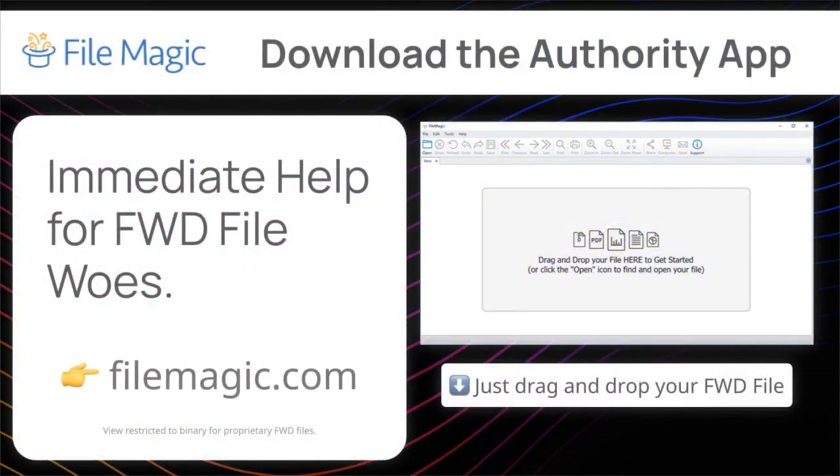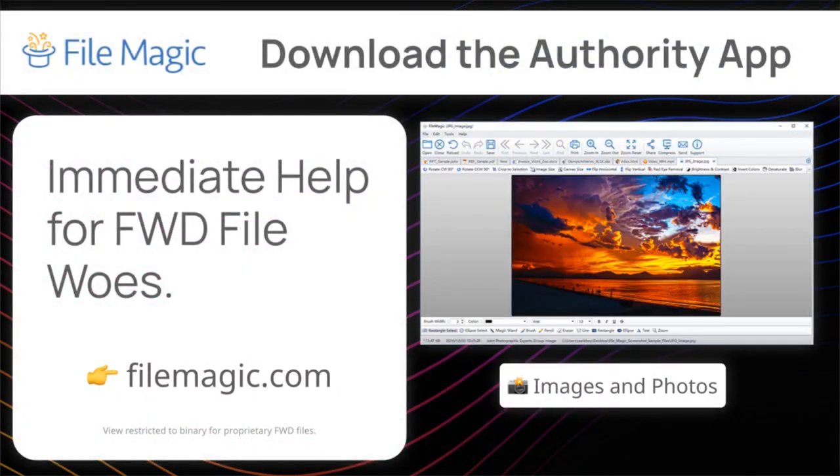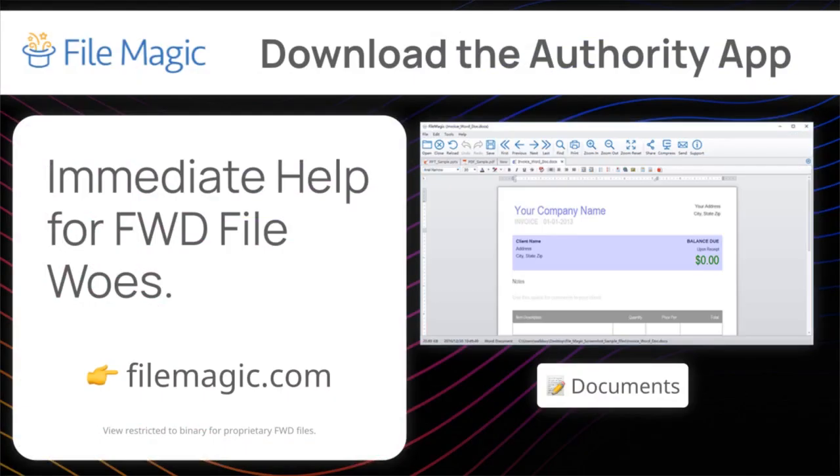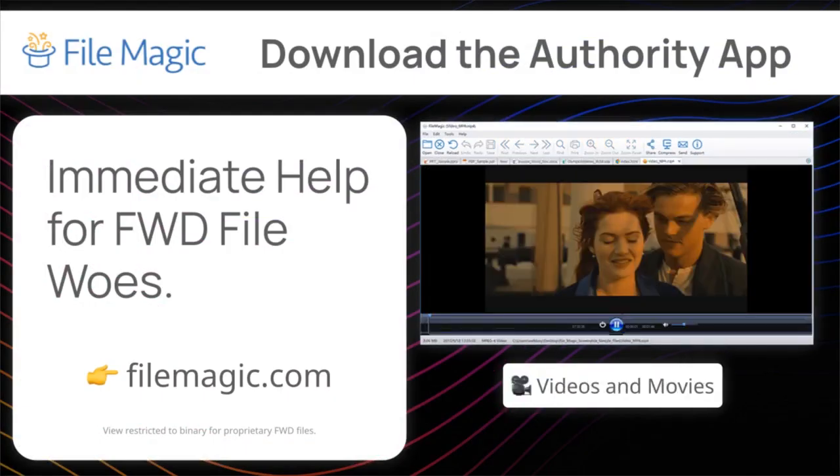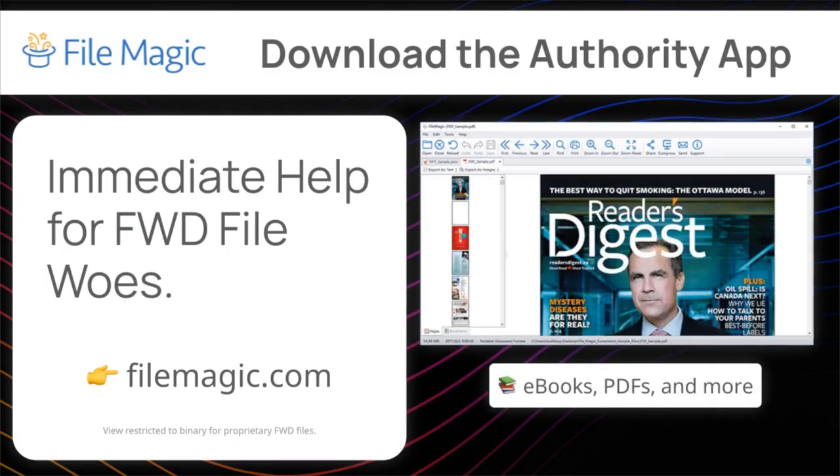Final step preview. We will conclude by utilizing a comprehensive file inspection solution to instantly resolve the FWD error, a tool also capable of managing numerous other file types.